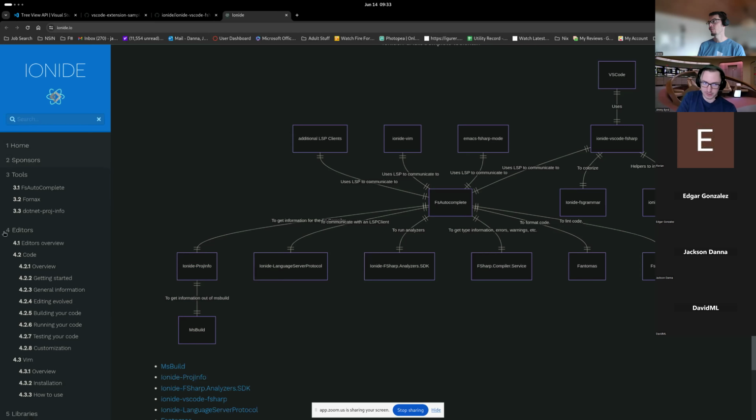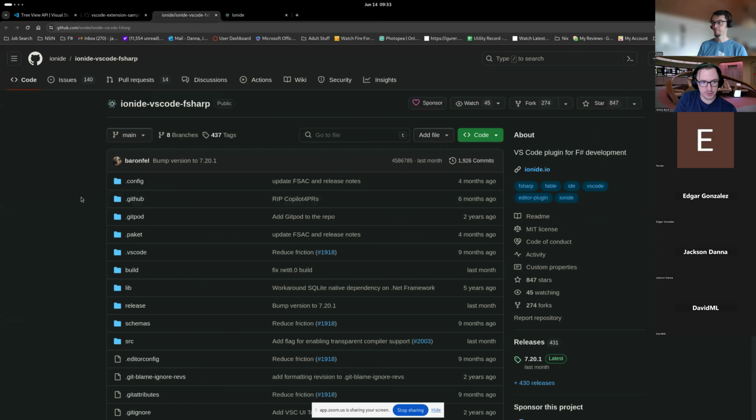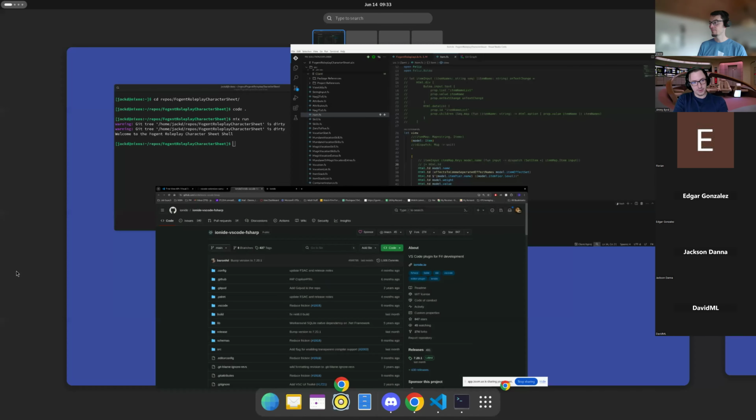So we probably won't have to touch that project, but we will probably have to put some stuff in FS autocomplete to teach it to move files correctly into the project file. Gotcha. So we'll probably start with the Ionide VS Code repository, but we probably will have to pull down FS autocomplete to finish this whole feature. Well, here, let me go ahead and drag this down. Yep, go ahead and grab it.